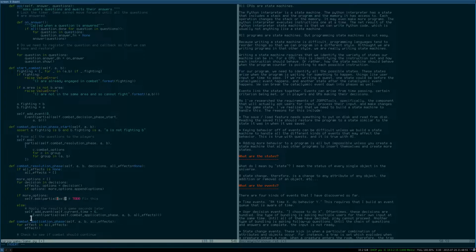So basically it's going to be self.combat resolution phase with A, comma B, and I don't know what to do for that right now. I don't know how to handle that. No, A, B, and I think I go all effects. This is probably not going to work. Equals all effects. And then we're going to pass in the more options. If I can type, it will work. I just need one. Okay, so it's going to ask when it's ready. It's going to call that and more options.